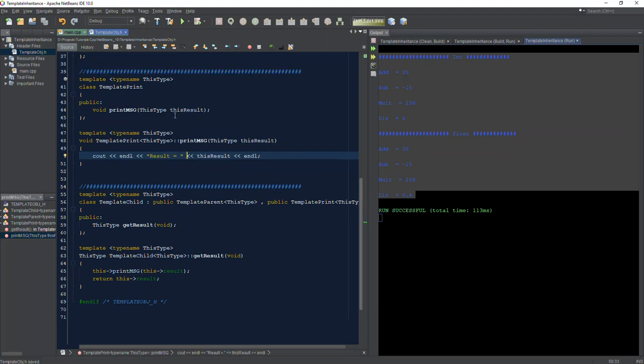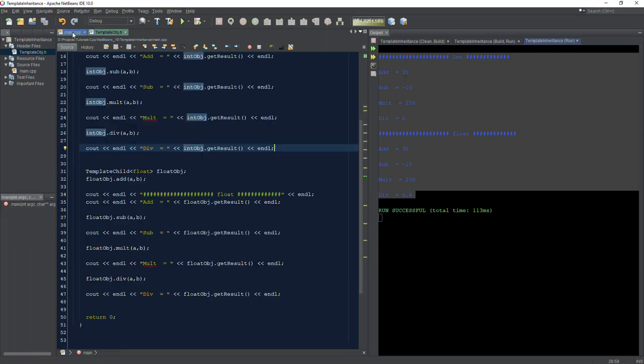So this class prints the result, and this is the final template child class which inherits the parent which does the math operation, and this other class which prints the result. So this is multiple inheritance because there is more than one inheritance, and this is the inheritance character, the colon. Then we have two classes that are inherited, with the access specifier public. So we'll come back to the main function.